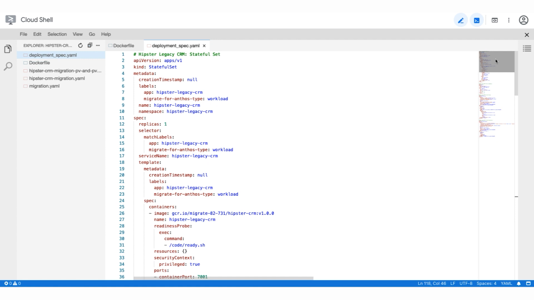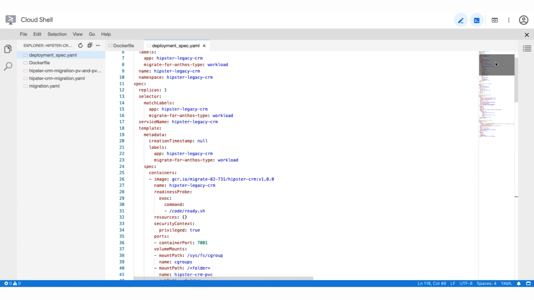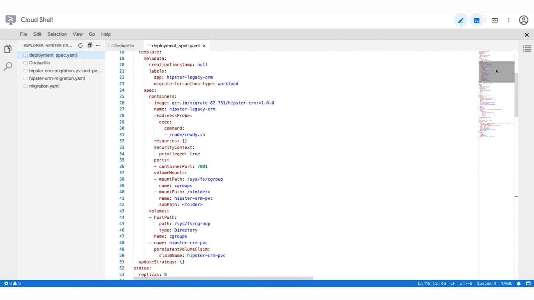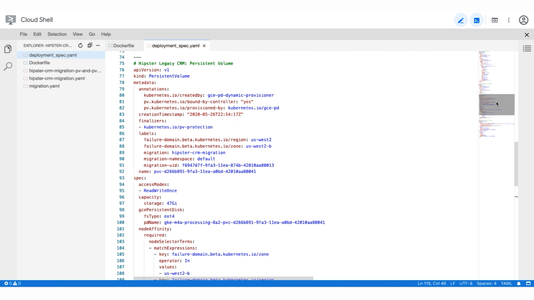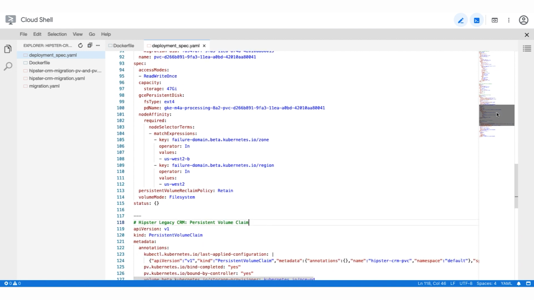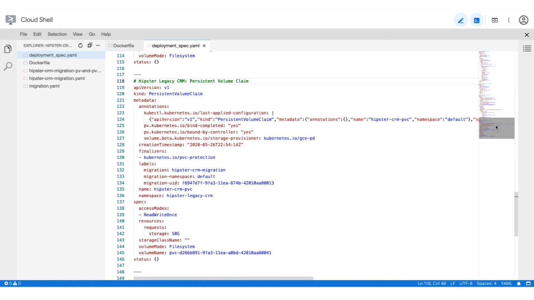In the Kubernetes manifest file that was generated for my application, I have a stateful set with Hipster Shop's legacy CRM container image specified in the image field. The WebLogic admin console and the Hipster Shop legacy CRM are exposed on port 7001, so I also expose that port on the source application's container. A load balancer service is also defined so that the application is accessible from a browser. Finally, there is a persistent volume that specifies the Google Cloud persistent disk, which contains the legacy CRM migrated data, and a persistent volume claim that mounts that volume to the Kubernetes container.